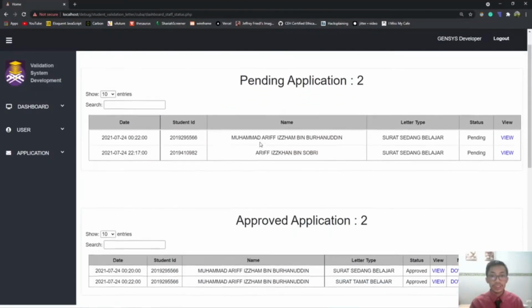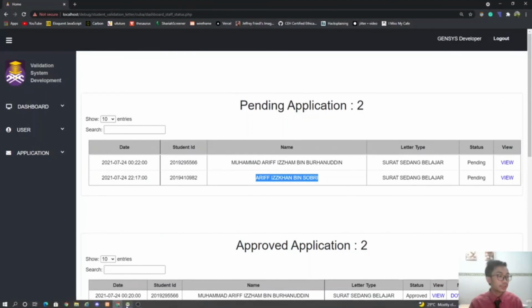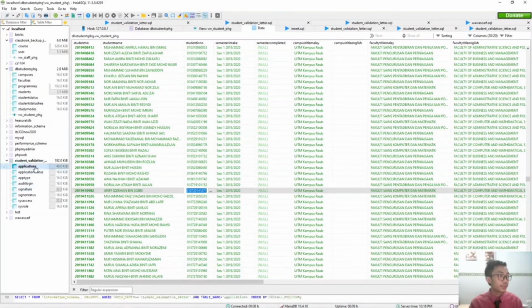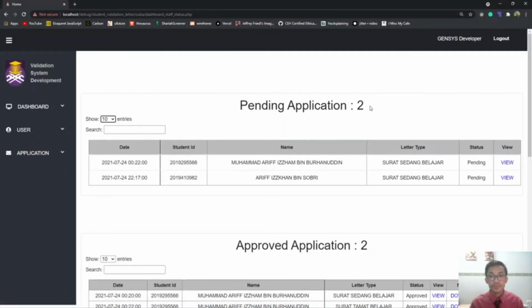And as you can see, this pending has increased from 1 to 2. It's because Arif Ishan has been inserted in this database. And let's go to the database and go to application. As you can see, Arif Ishan was successfully input in this database. Now the number has increased.